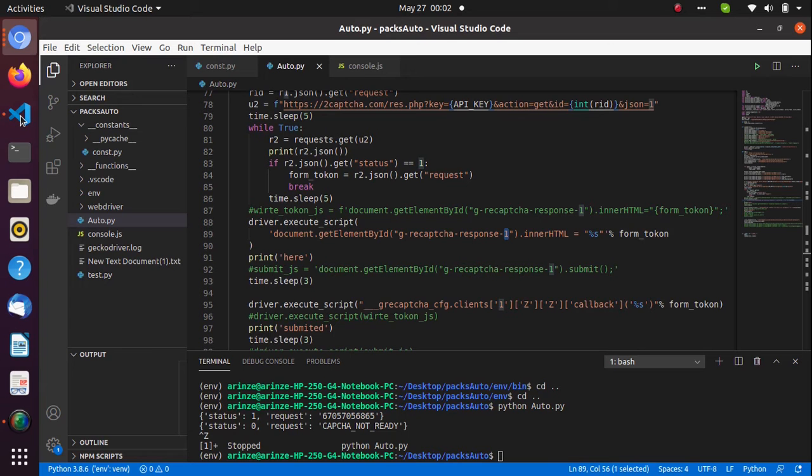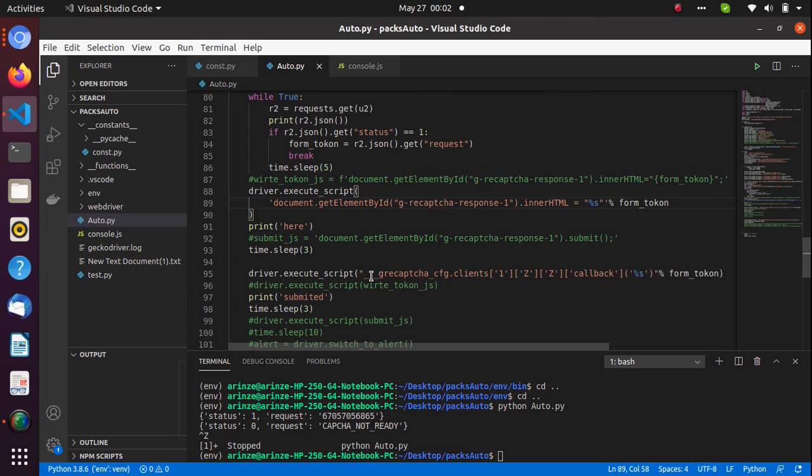This is the ID. Make sure that it's the same ID as when you are inspecting with your tool. You get the element by the ID, which is the name of this. Now I'm going to show you how you can get this. This is the name of the callback function. When you have not gotten the callback function, it's because they are not using it to submit your captcha, since there's no submit button.